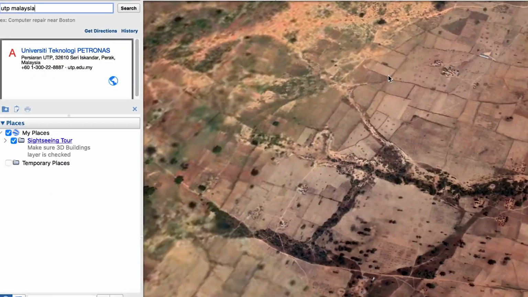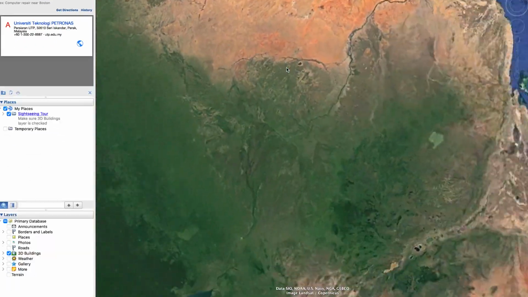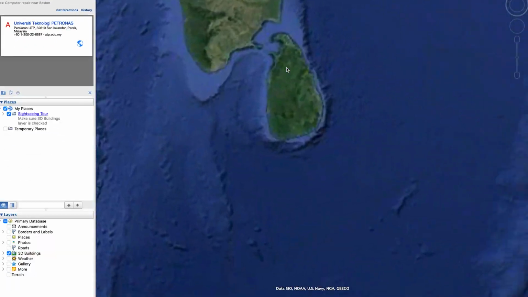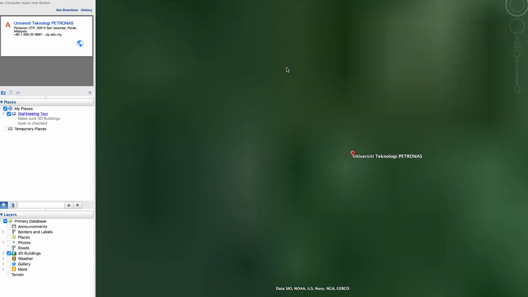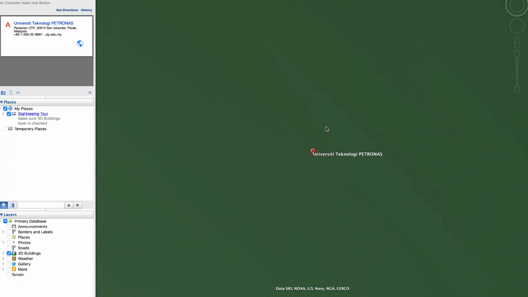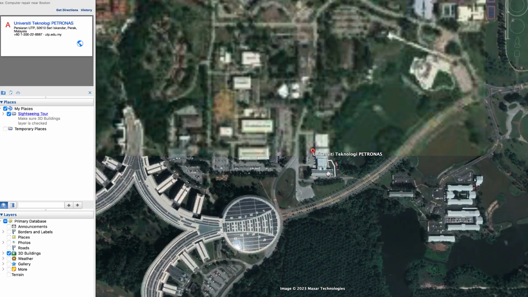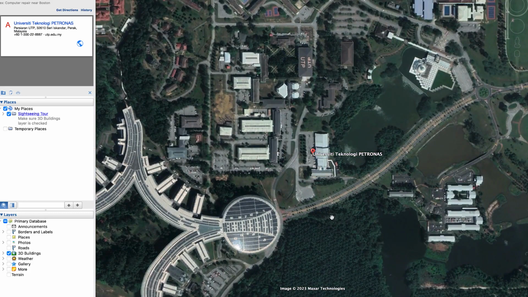You'll be surprised that with just one click, this is going to fly me to UTP and take me to my university. You see clearly what I'm trying to say. So this is University Technology Petronas, and it's going to zoom in and show me the buildings inside the university, because I want to see the details. So now you can see the details of it.